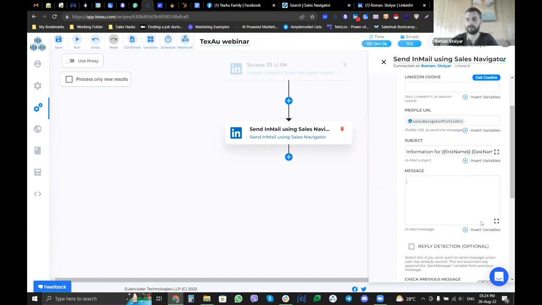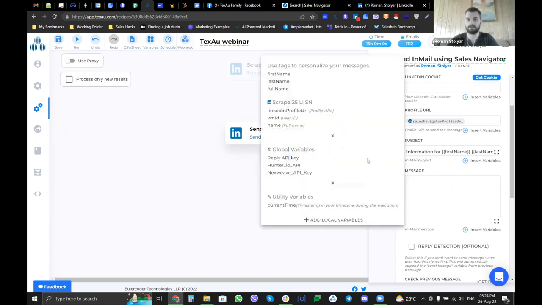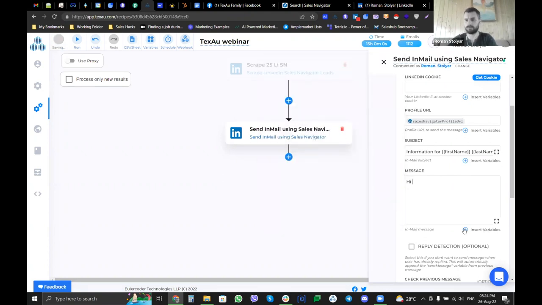Do it like this. Then goes the message. The message could be anything, like, hi again, first name, then some text. Do not ever add a signature inside this email message. No signature, because LinkedIn does this for you by default. If you add something like best, Roman, you will duplicate your signature, and the prospect will get this message plus the default signature. So important.